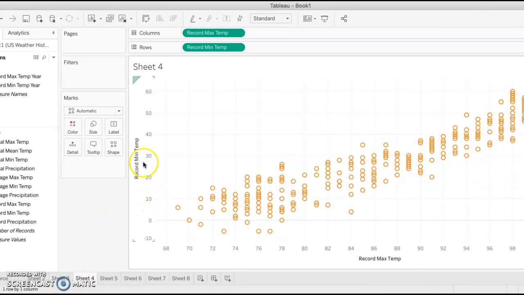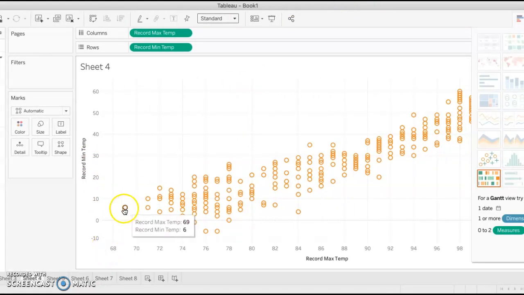we've got the record temperatures. So this is like all-time record low, all-time record high. We got 6 and 69 degrees right here. We got 85, 35. And once again, you kind of generally still see a correlation with those recorded temperatures.